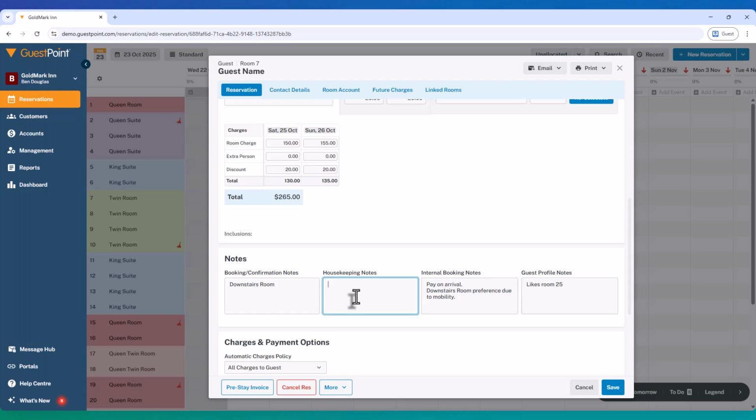Housekeeping notes. This section is for use with the housekeeping team. You can put comments in, such as how you want a bed to be made up. So say we have a mother and a daughter. They've booked a king room that has the option to have the bed split into 2 singles. So we might put in split bed.